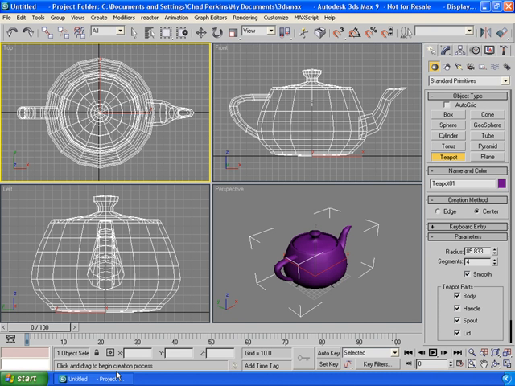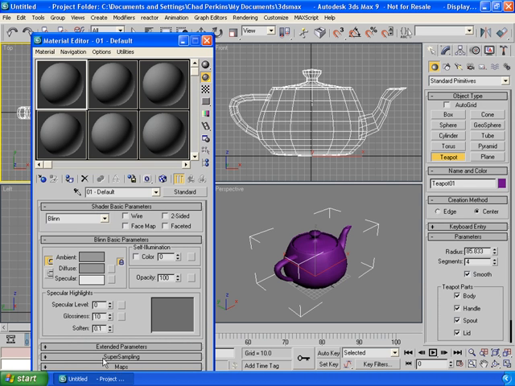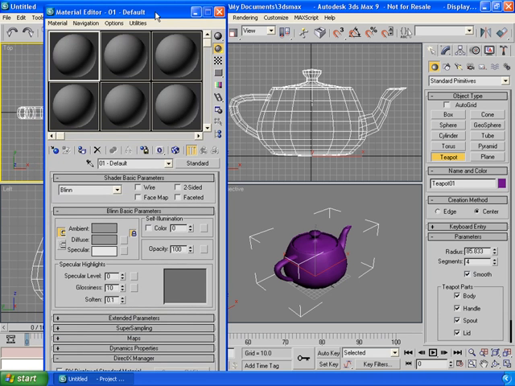We're starting here with the basic teapot. We've done this a zillion times by now, so it should be old hat. Now let's open up the material editor. And we're going to be talking about a property of objects called specularity. Let's apply a basic material to this object, and let's talk about what specular is.